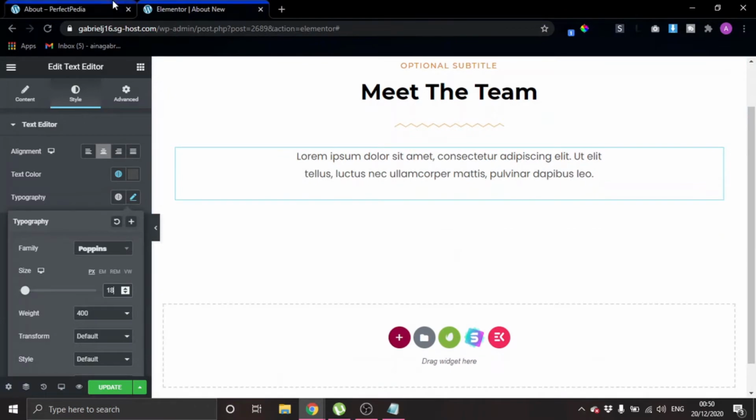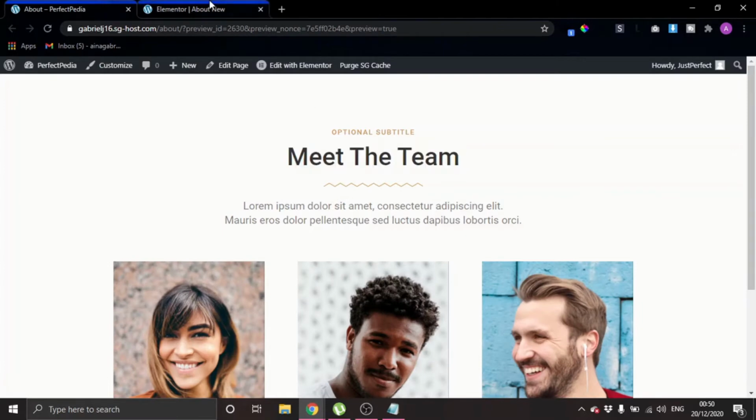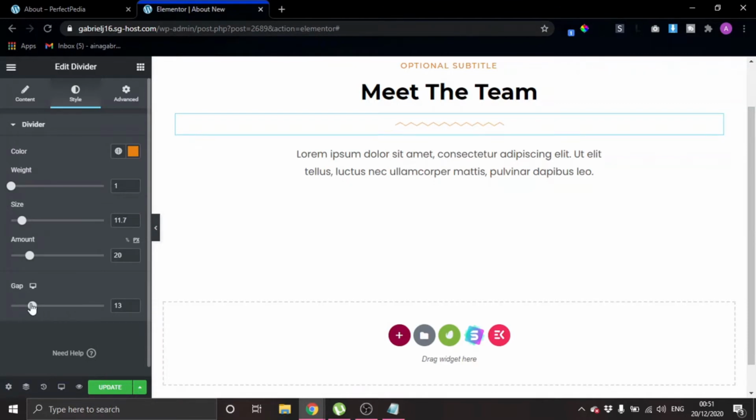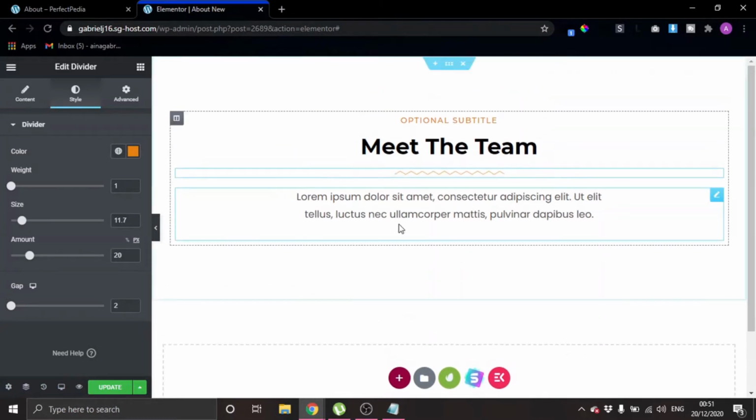All right, with that, let's just bring this closer. First, let's decrease the gap here. Okay, I think it's perfect this way.